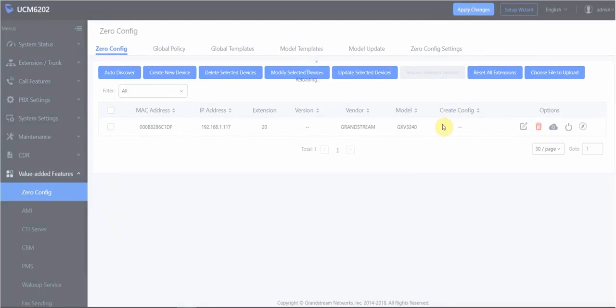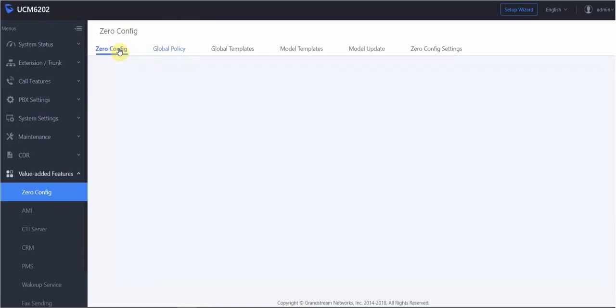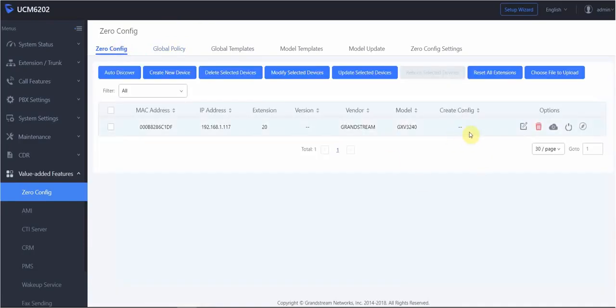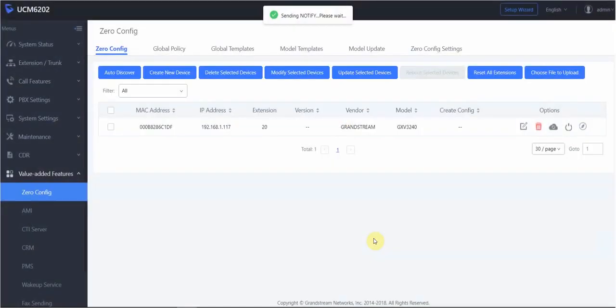So one other thing I can do is actually reboot the phone. See here where it says create config. When you have a date and time, that means the config was created. And so far I don't see it created. So let's do something. Let's reboot the phone. That many times helps.